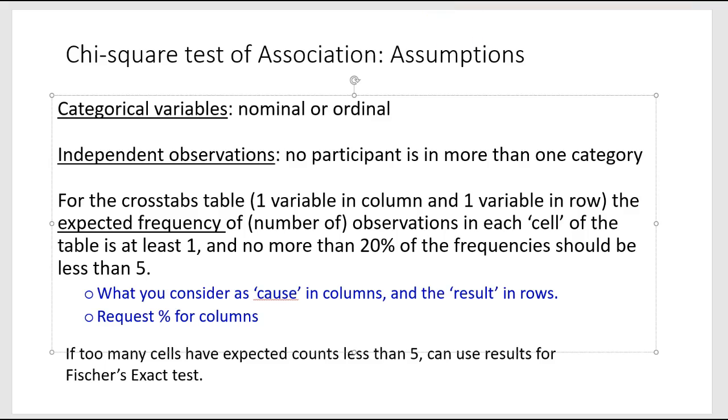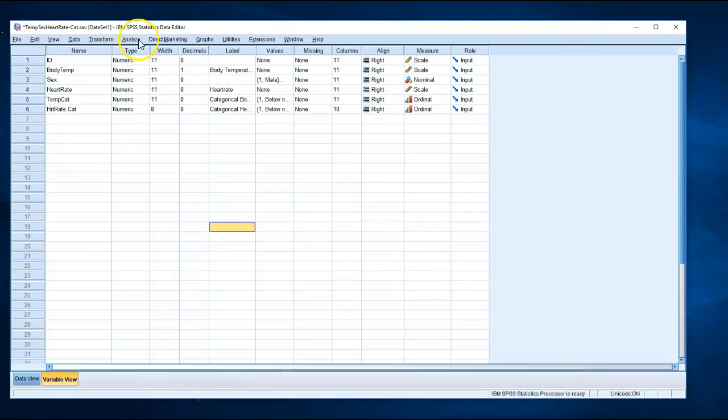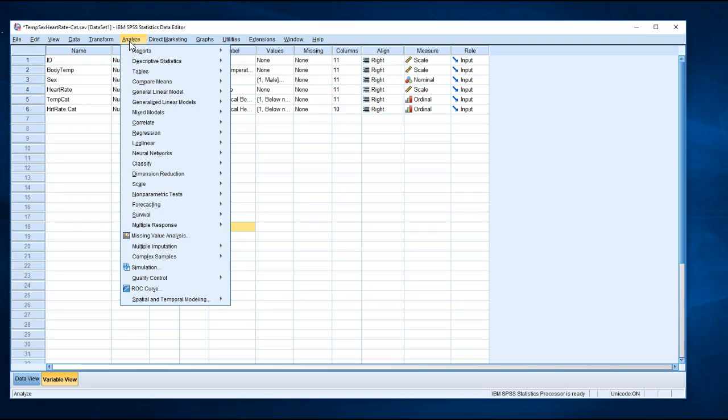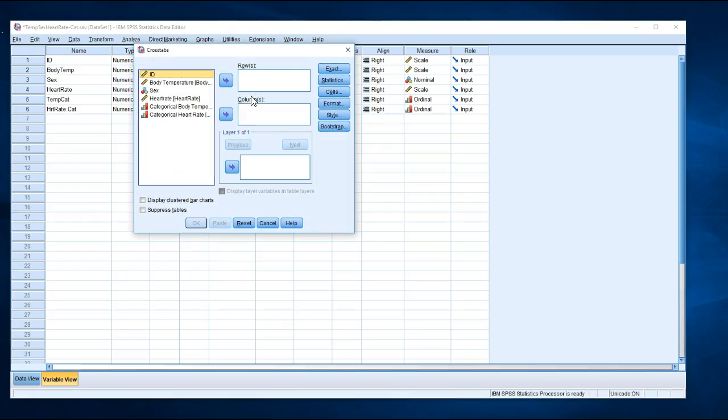So let's go ahead and do a Chi-Square test. Once again, for this body temperature, heart rate, sex data set, but we're going to use the categorical variables. So we don't have a Chi-Square option, and we go to descriptive statistics. And remember in that earlier slide we talked about a cross tabular table. We're going to go to crosstabs.